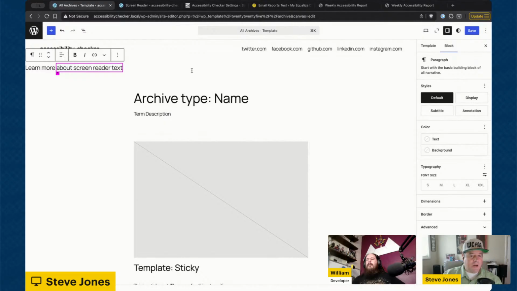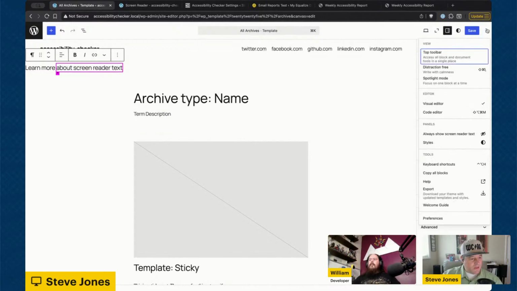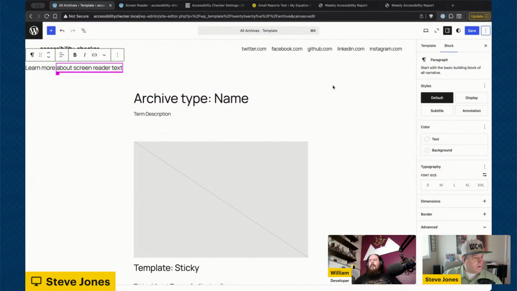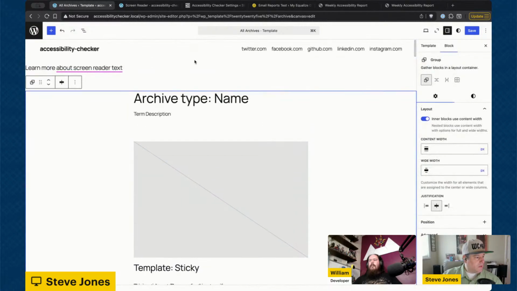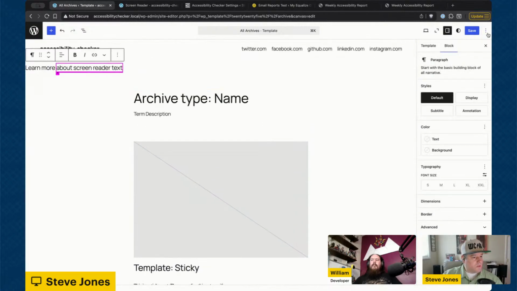Yeah, so we don't have accessibility checker in FSE yet. We should at some point in time, but we don't have it here. But we can still toggle those same settings on and off, and you do that in the top toolbar. You go to the ellipses menu, the options menu right at the end, and then you scroll down to always show screen reader text, and I can toggle that on, and now it always shows it.